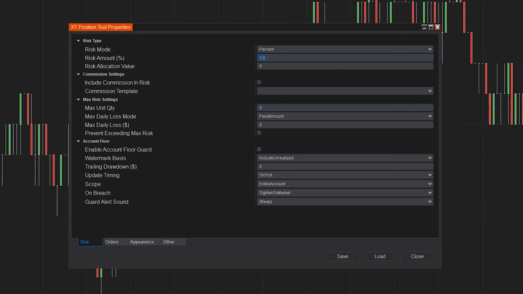You can specify a maximum number of contracts, a maximum daily loss. You can enable that based off a fixed amount or a percentage, whatever you want it to be. It can do it for you. So this is all done automatically. Now, what I mean by that, and there's one other thing.